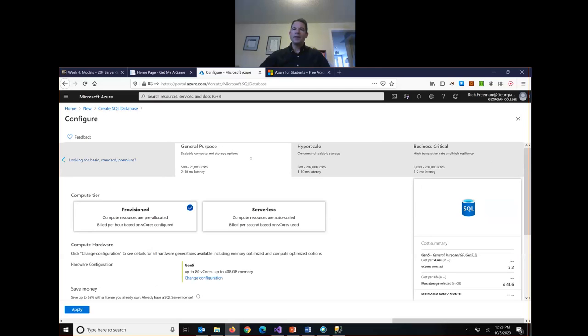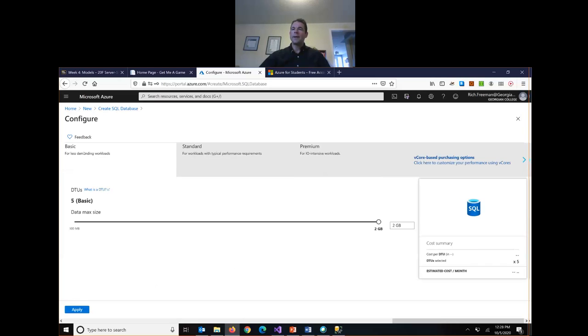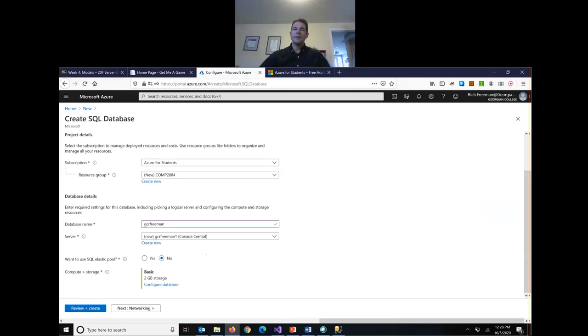It defaulted here to general purpose for me. You want to choose looking for basic standard and just pick basic and apply that. Oh, the elastic pool you can leave. No, we don't need the elastic pool.